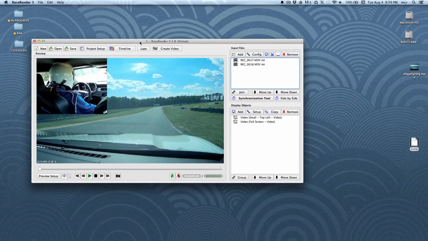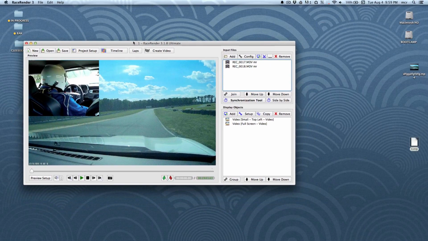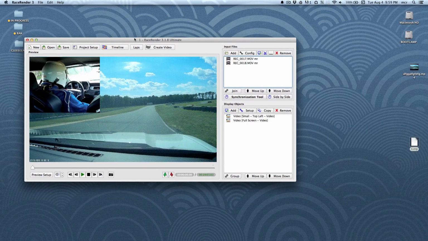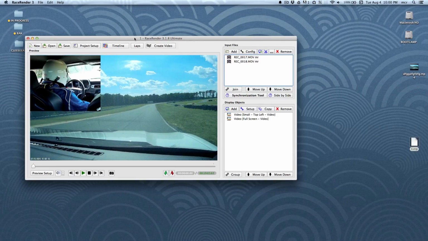And by the way, Race Render is an awesome program, and I believe Traqmate is selling it and pushing it, and hopefully there'll be some integration with it soon. But it is the best for doing this. I'm a video editor by trade. I have lots of other tools that can do picture-in-picture, but for the sake of this, I believe Race Render Ultimate is, I don't know, $40 or $50, something like that. So it's definitely worth the money.